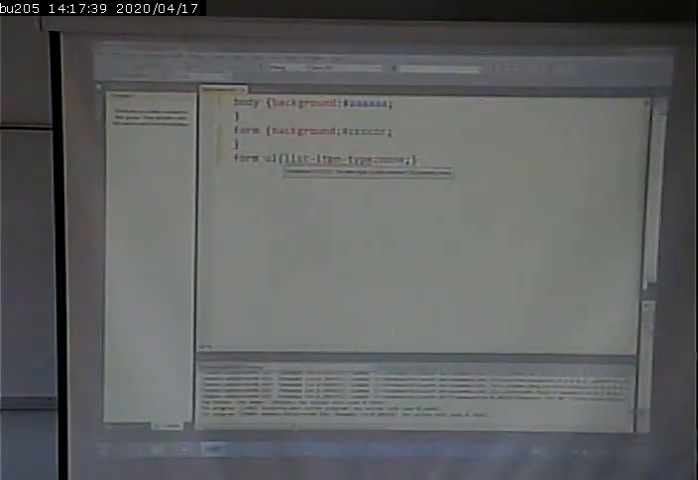List item type is not a known CSS property name. Really? Pardon me? Is it style? I don't know. Let's Google it. I thought it was list item type.